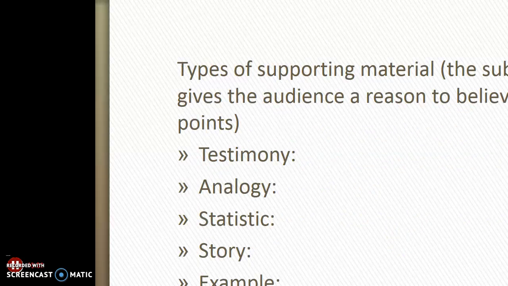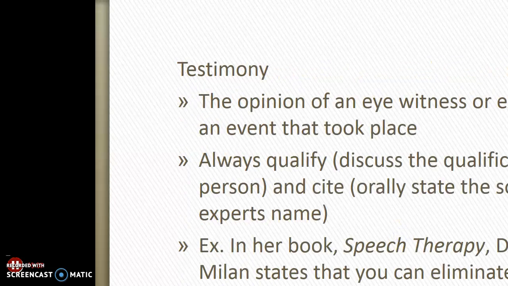There's different kinds of supporting material you can use. Testimony, analogies, statistics, stories, or examples. So you're going to have a main statement when you say, this is what I'm telling you, and then your supporting material supports that. That's the part that convinces people.